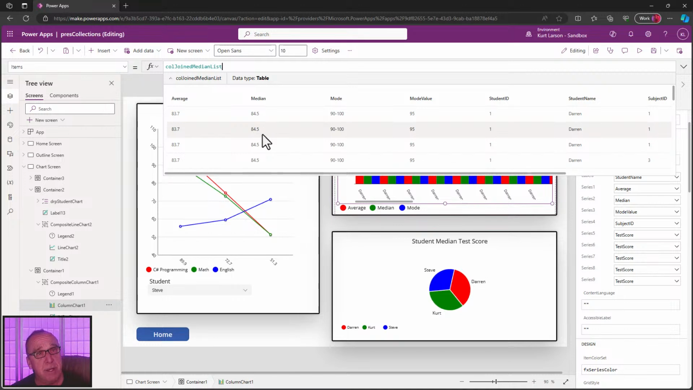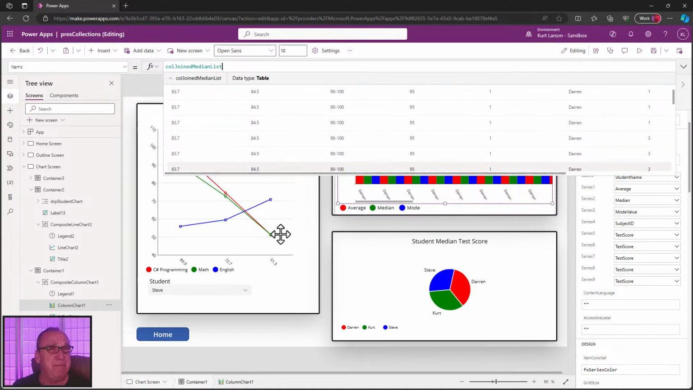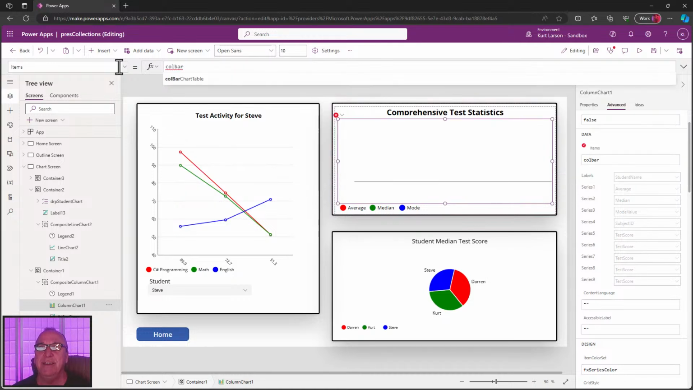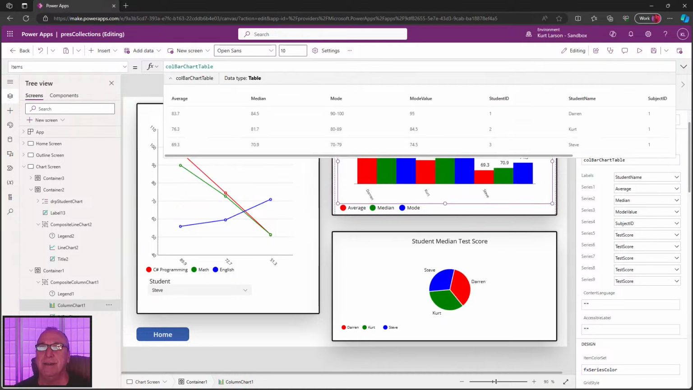I could have actually plugged it into the call join median list because it's the same fields. I just wanted a reduced table from my data set. So that's the data shaping I did, is I had to get rid of all the repeat rows. Pretty simple data shaping there, right? And I did that in the onVisible property right here.